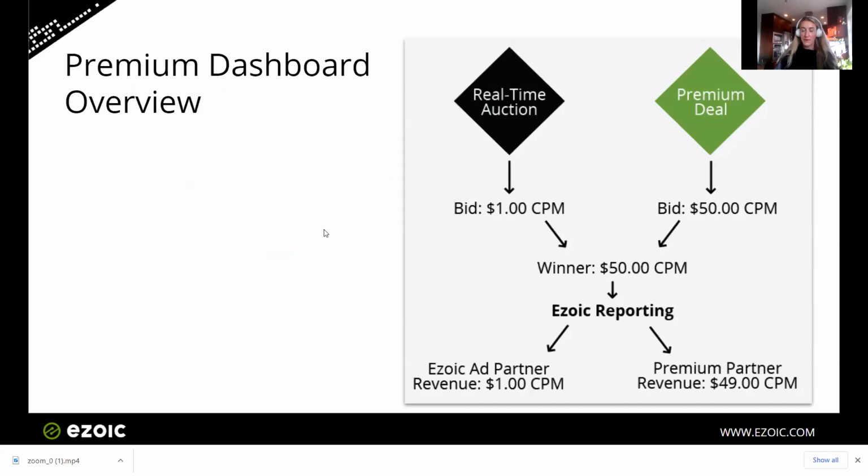So here's the breakdown that I was just mentioning. A really simple example is, let's say a website is loading and we have a top of page ad. In the real-time auction, we're going to say, hey, we have a 970 by 250 ad that we're showing at the top of the page. Google's Ad Exchange and the various header bidders that we work with are saying, okay, the highest we can do is a $1 CPM. Well, our premium deal that we've already negotiated is a $50 CPM. So obviously that's going to win.